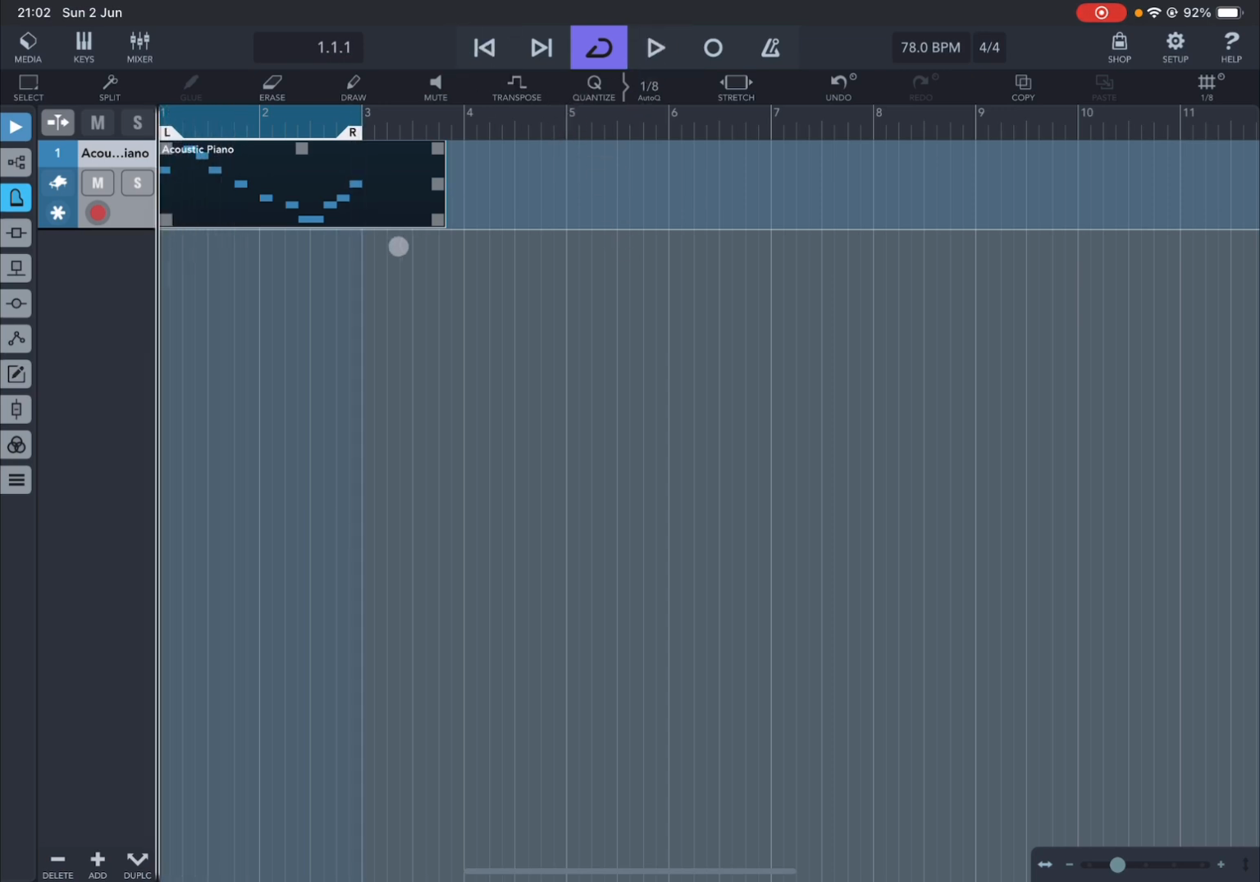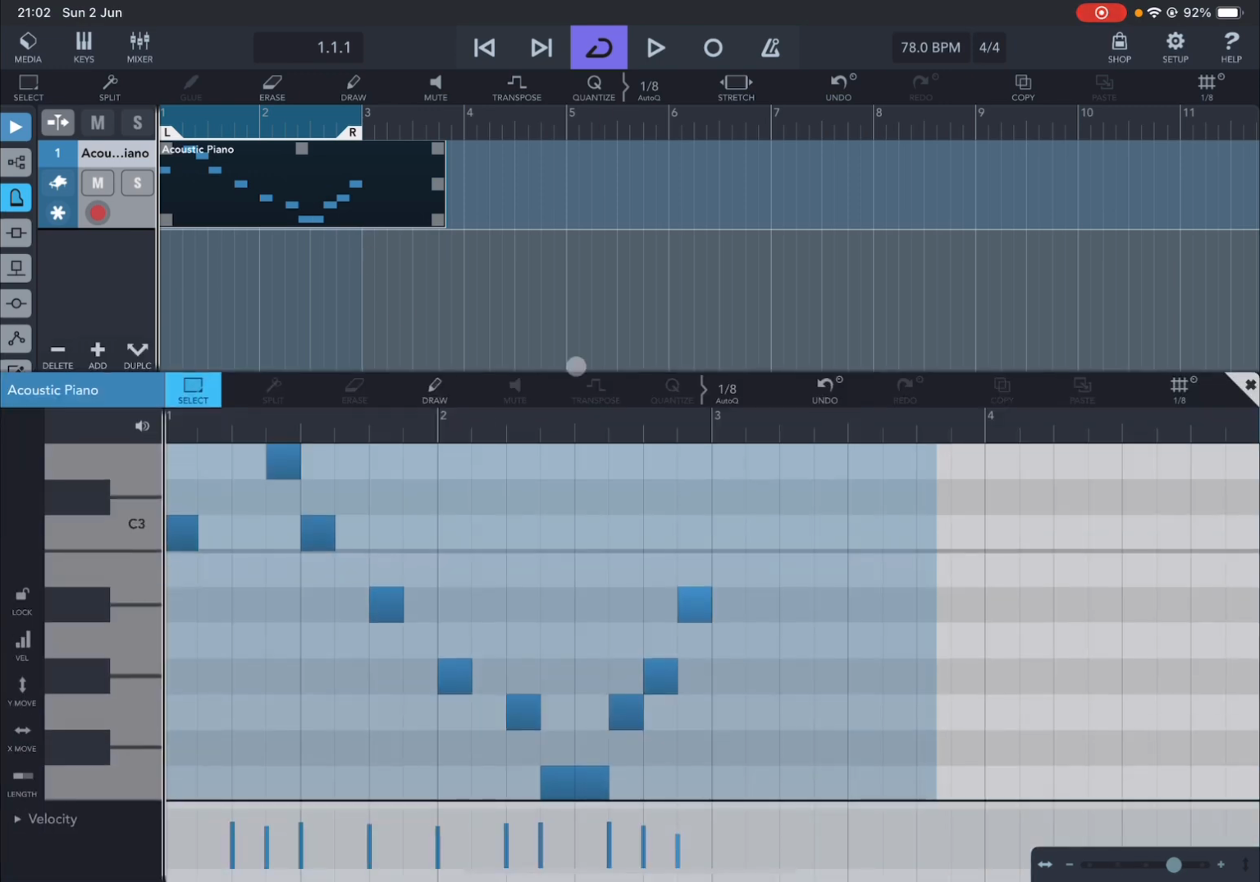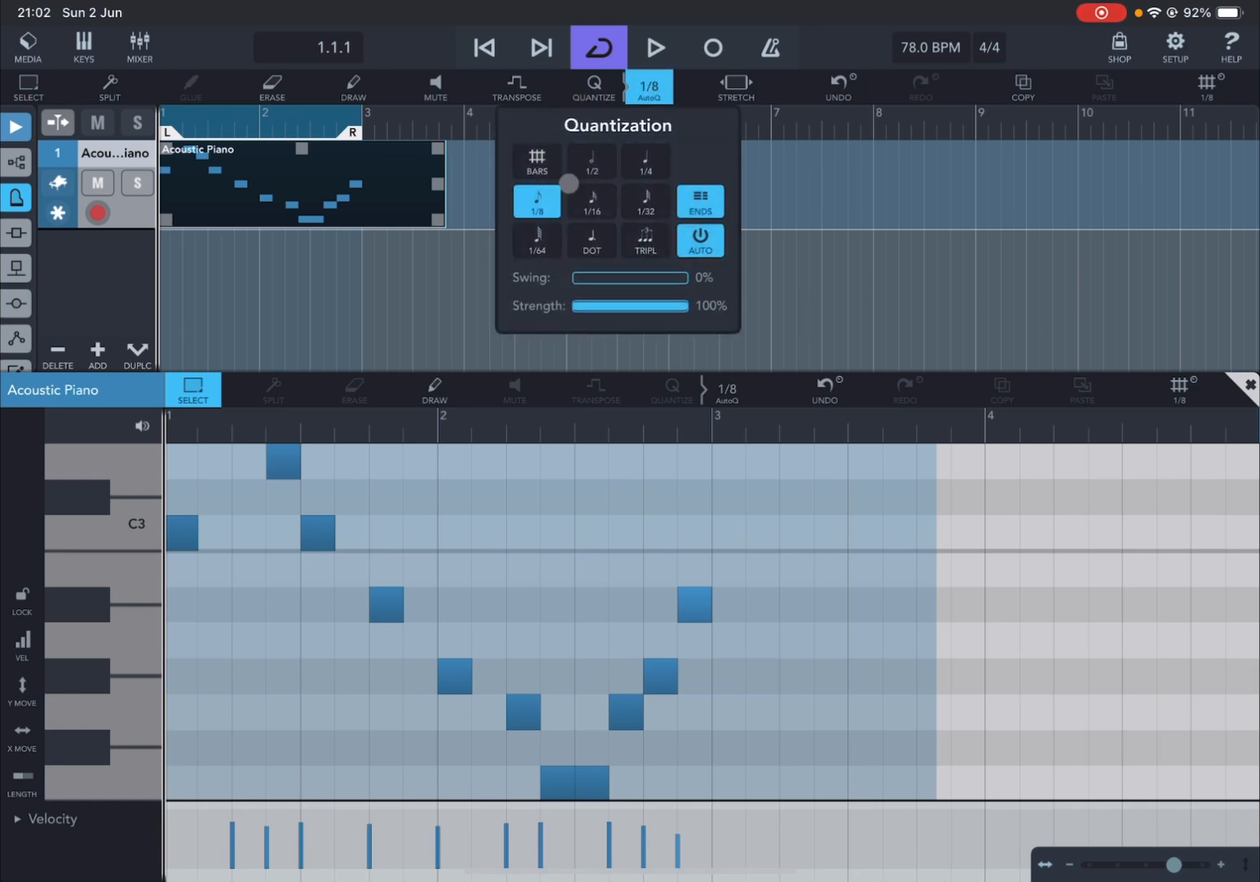Perfect. Okay, so let's double click here. And we have, of course, the representation of the piano roll at the bottom of the screen. So you notice at the top here, it says quantize, and also here it says 1/8. If you click where it says 1/8, you have these options here, which you can choose for quantization.